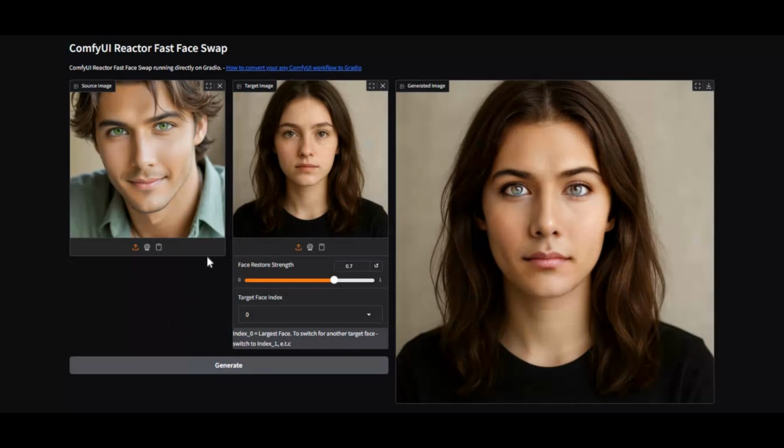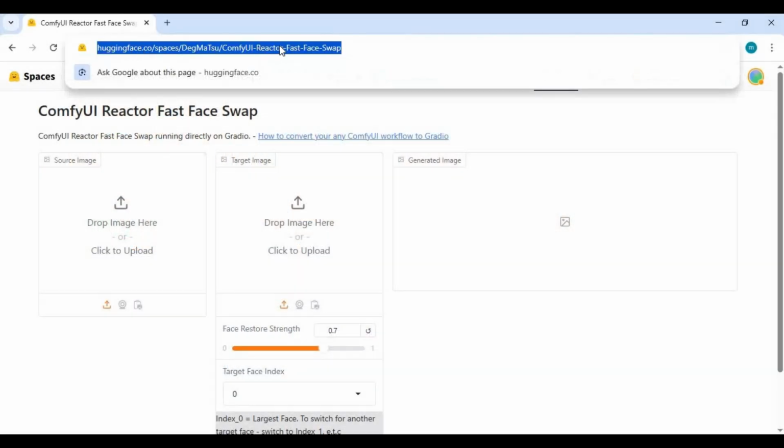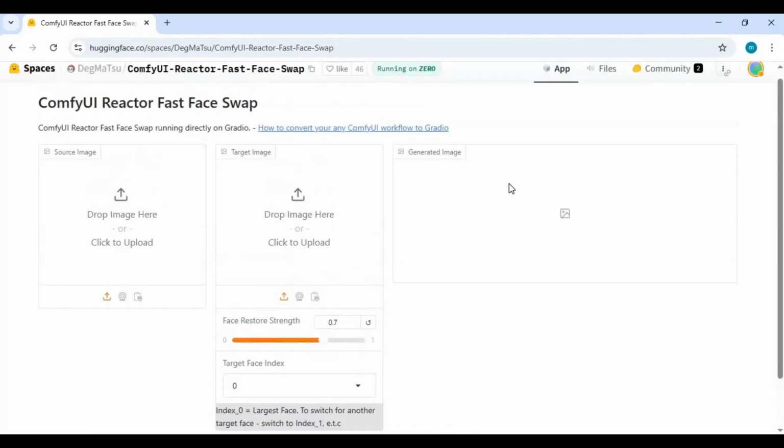Well, let's get started and install this locally on your computer. Click on the Hugging Face link in my description to go to the space of Reactor Fast FaceSwap. As you know, usage on Hugging Face is limited. It's better to install this tool.